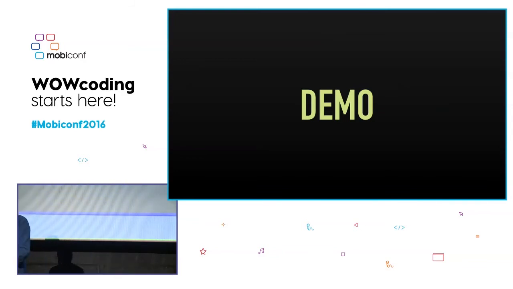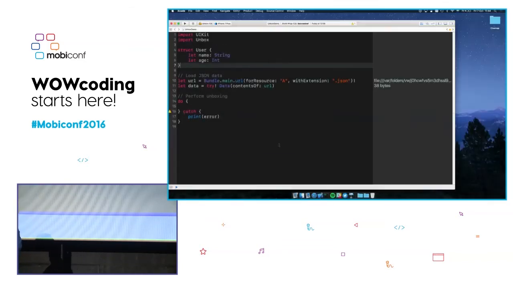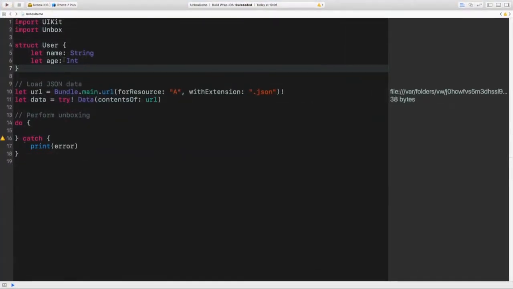So let's head over to a playground. There we go. Can you guys read that text? It's okay? Okay, cool. So here we have our user. Whoa, it's very big. Here we have our user structure in the playground.